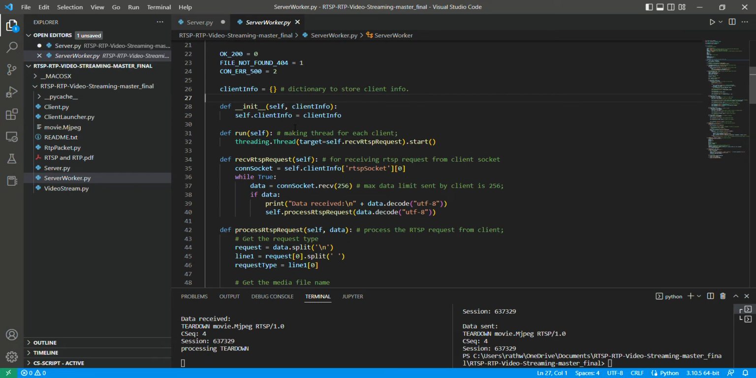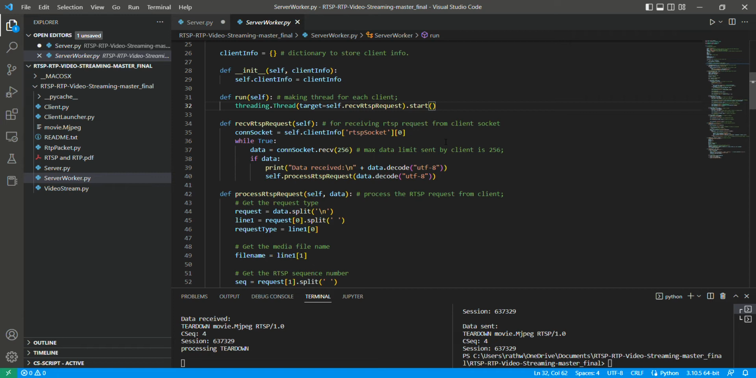Now what happens? This function will create a thread for each client. For each client requesting to the server, this will create a new thread for each client.